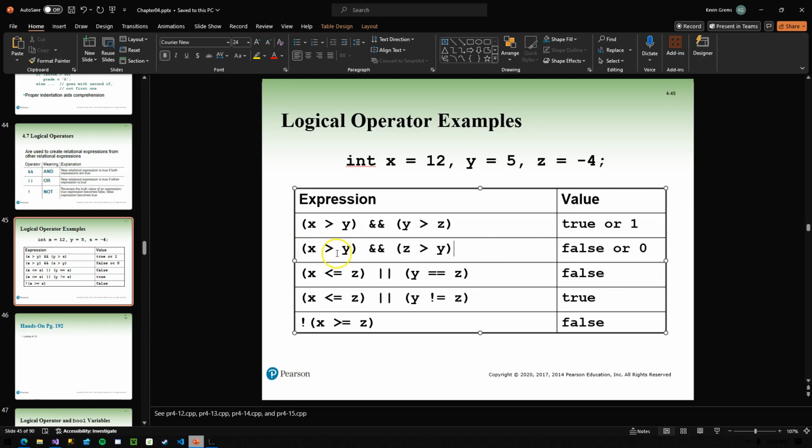12 is greater than 5. That is true. And -4 is greater than 5. That is false. So this whole thing becomes false. In order for an AND to be true, both things must be true. Because one of these is false, the whole thing is false.